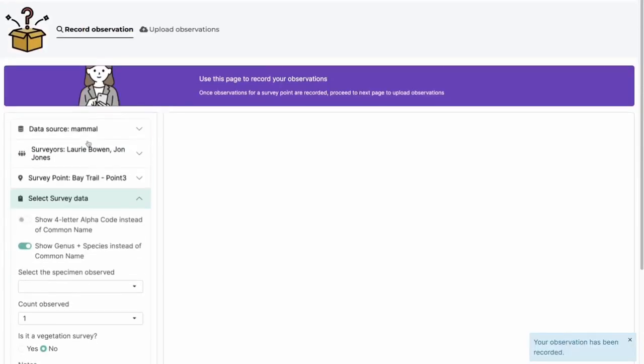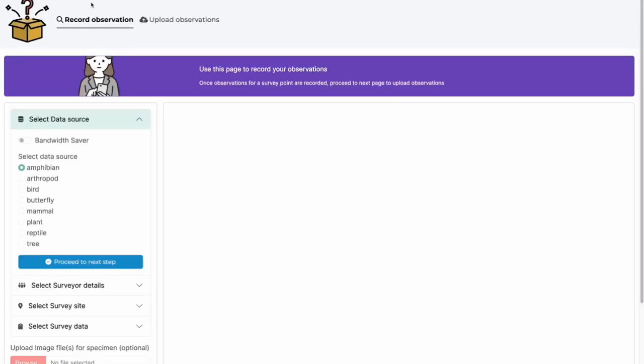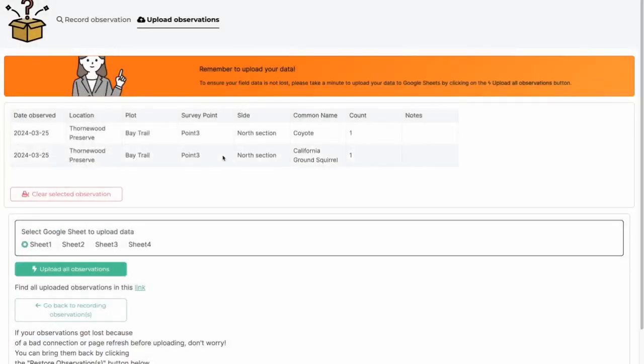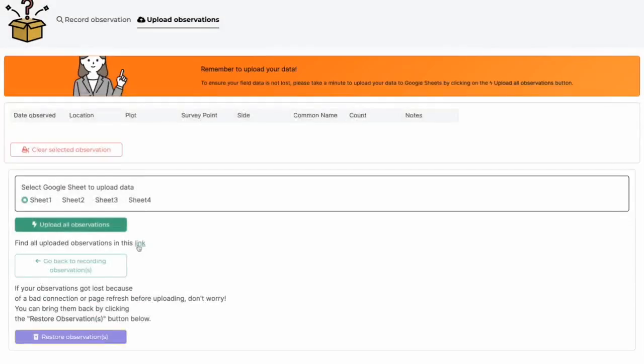But let's say I end up refreshing the page, and Shiny just remembers on a session level, I will lose all of it. So if I hadn't uploaded it yet, we have this option of restore the observation. I can click on restore observation, it'll bring it back, and then I can choose to upload it. Let's say I do sheet 1 this time. So upload observations and link, open it up.